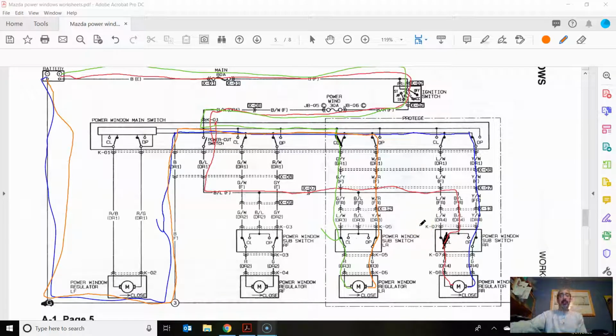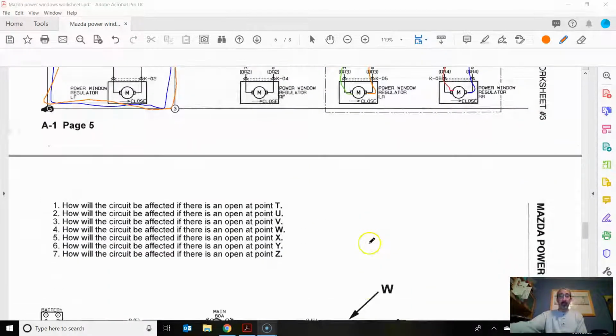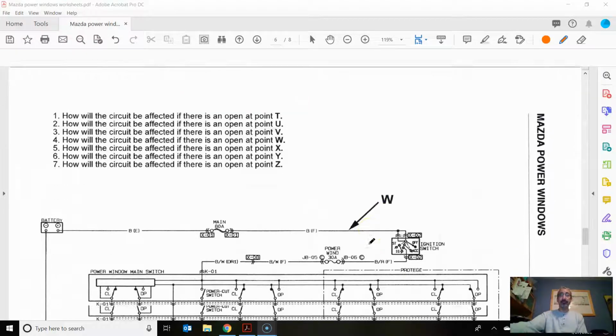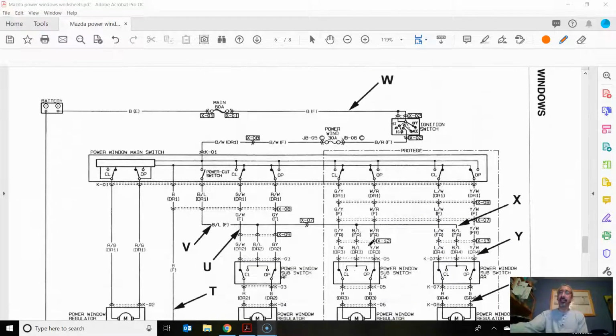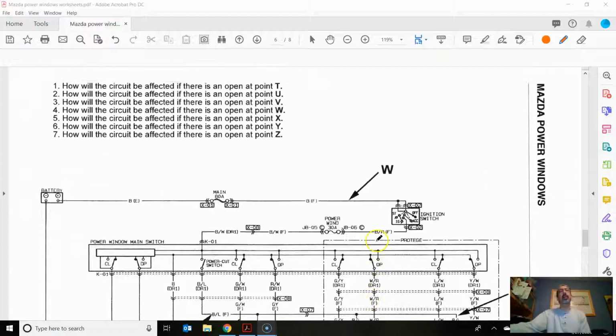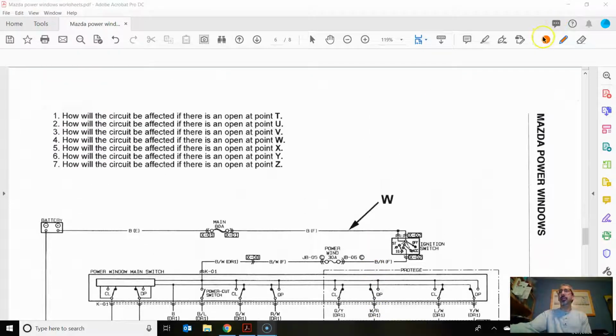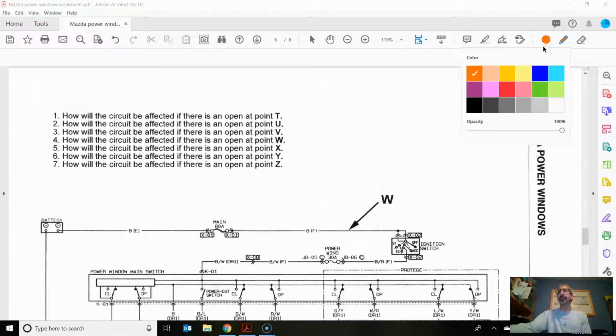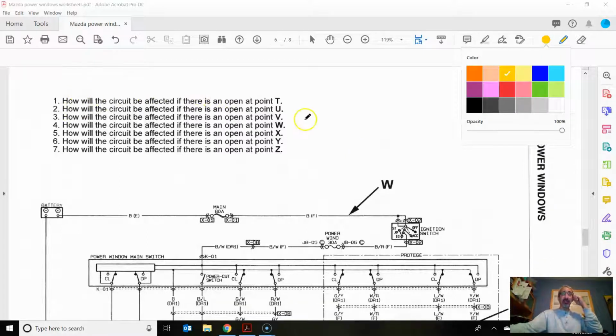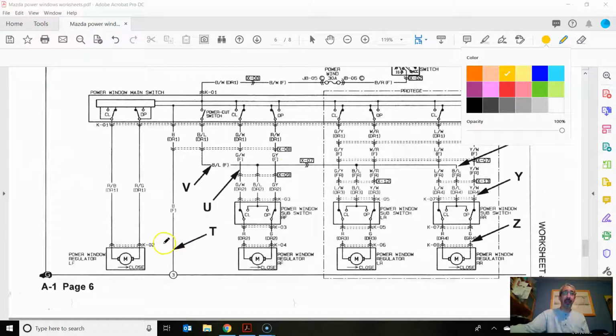Okay, you ready? So now we got this. So let's take this and let's look at it the way you should be doing it. All right. So it says we're going to go back to, let's see, I'm going to use yellow because I didn't use yellow yet. All right. How will the circuit be affected if there's an open at T?